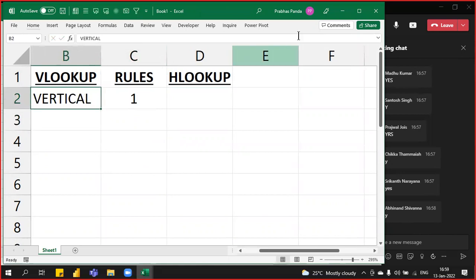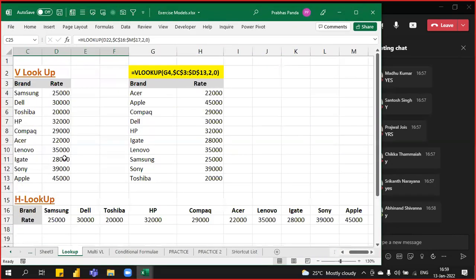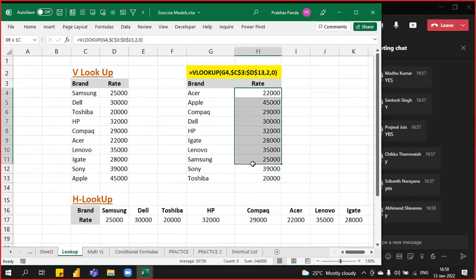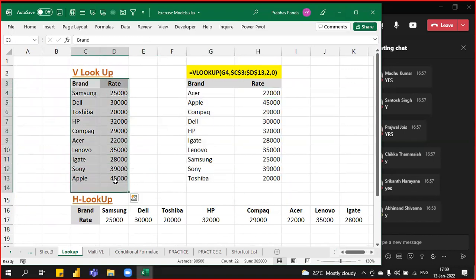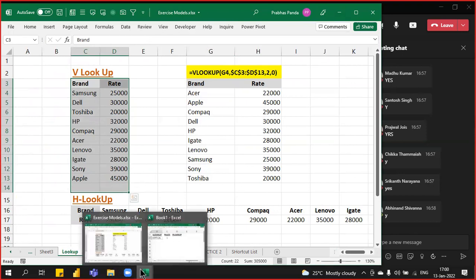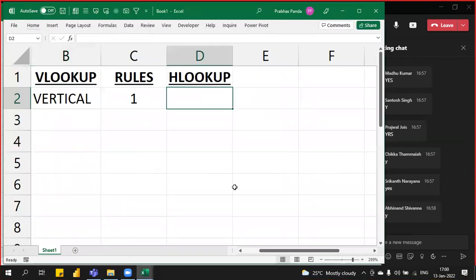So what is the meaning of vertical format? See, in our case, our data is over here in vertical format and we are able to apply the same. Brand is vertical. Here also in vertical format, we can apply. Similarly, for HLOOKUP, the data has to be in horizontal format, then only it will help you in its application. Well, this is the first rule.